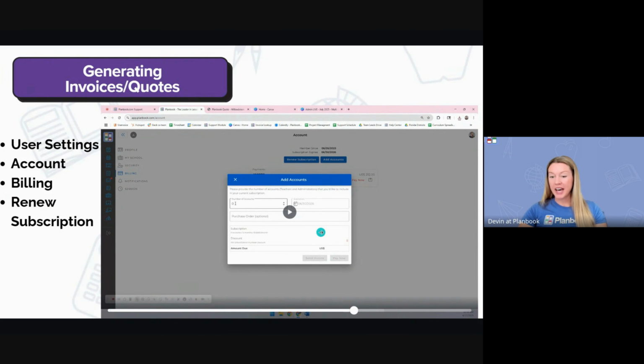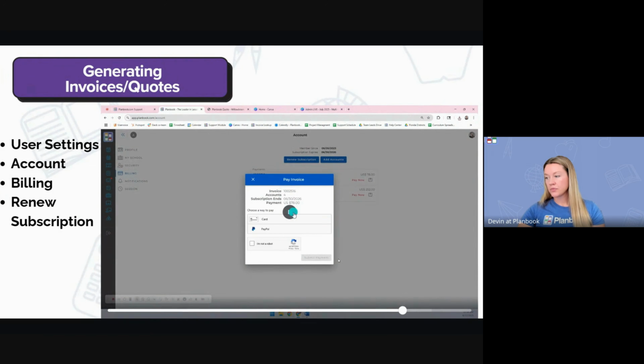If you just wanted to add a few accounts, so maybe you've already paid for 14 accounts, and oh, we actually have 5 new teachers that want to use Planbook, so I need to add 5 more. You can add accounts anytime. So if you click send invoice, it's going to email that invoice. If you click pay now, then you see now I get this pop-up. I can just go ahead and take care of that invoice now and get it paid.